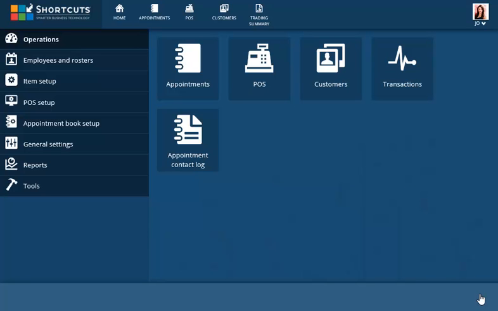To log out of Shortcuts Live when you're not using it, click on your profile picture and select Log Out.